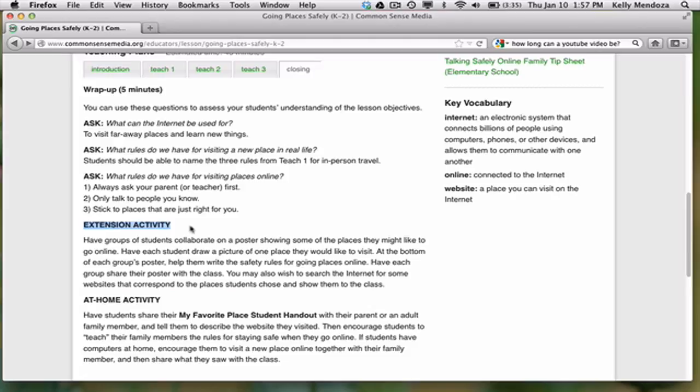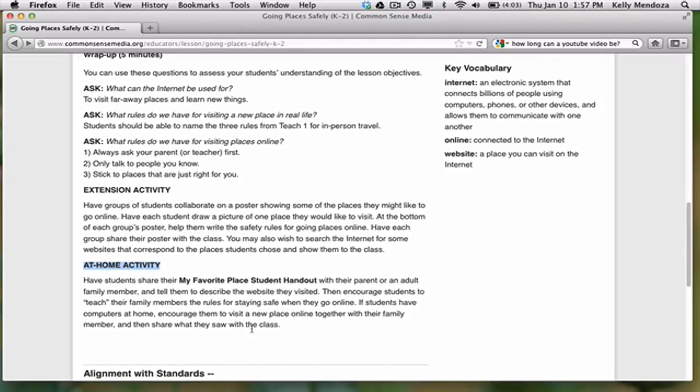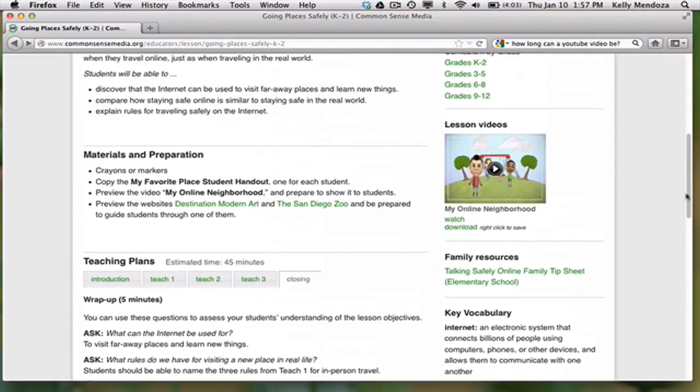So there's that. And then we also have an at-home activity, which really involves parents or family members in extending learning about the issue that the student has learned about. So sometimes there's a handout associated with that. Oftentimes it's just a little mini homework assignment that kids can take home and really encourage family involvement in the issue.